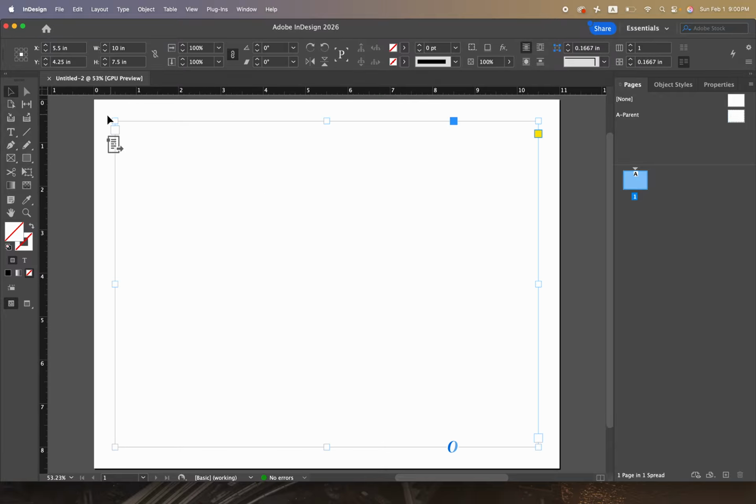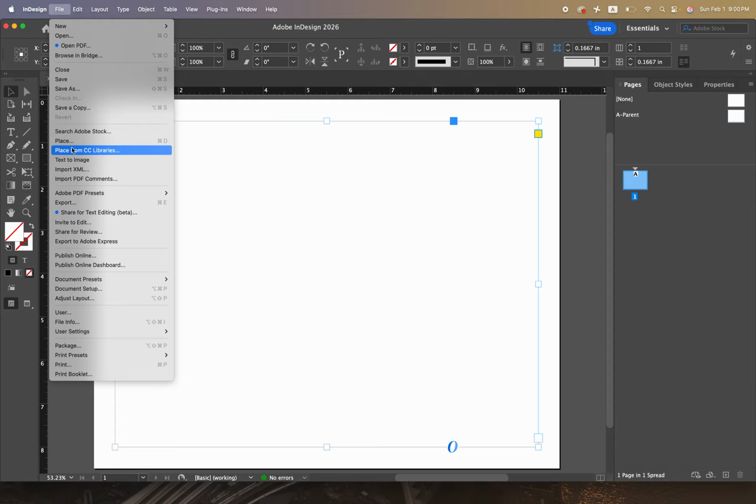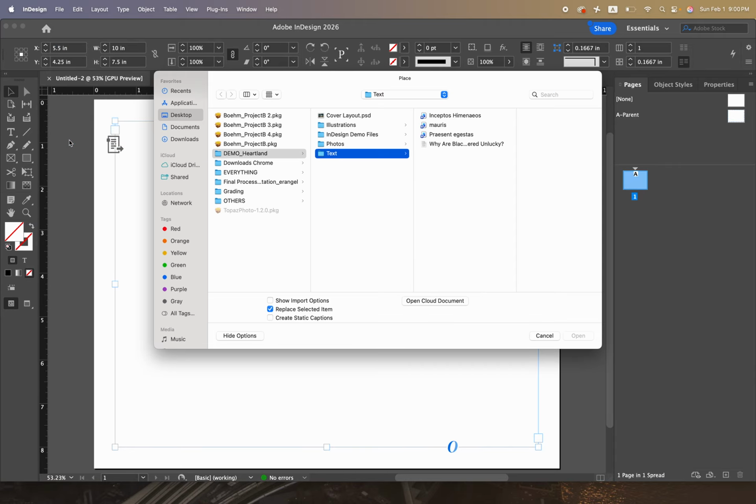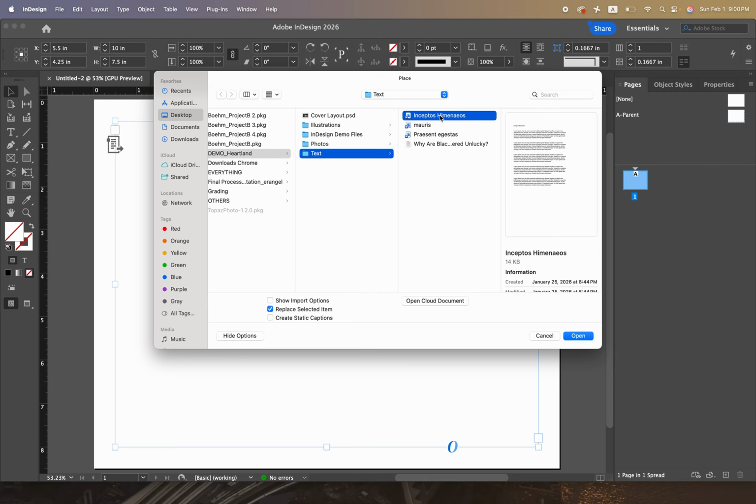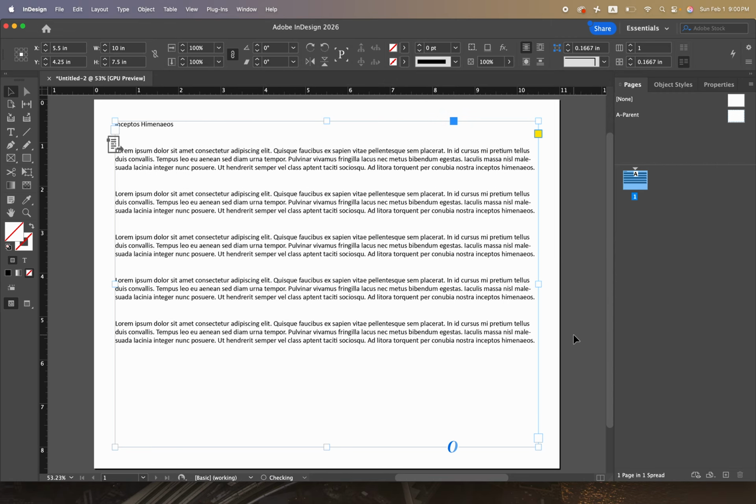For page 1, you see this icon shows you that this frame is a primary text frame. Click on that. We're ready to bring in our first text story. Place. My first story is in a Word file. I want to open that. The story is in this text frame.